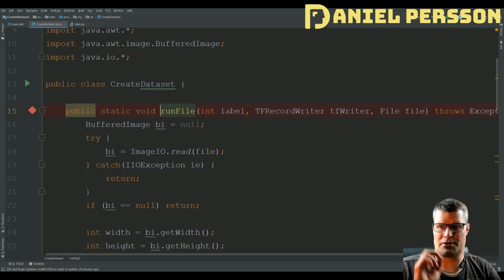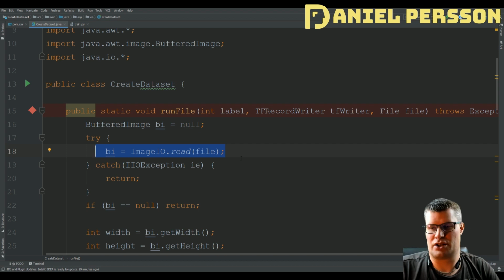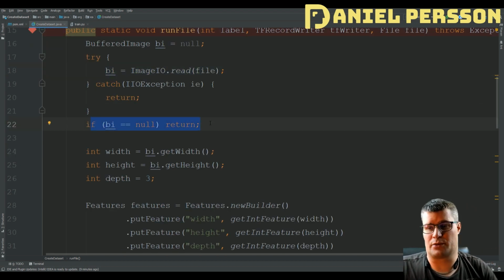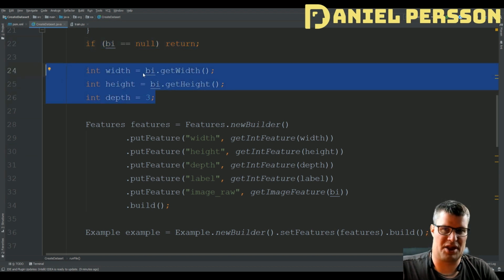So let's go over to run file here. When we run a file, we first off create a buffered image here. We will read the image from the file, so we actually have the image to work with. If the image is corrupted in any way, we'll throw that away. We will get the height and width of the image and the depth. And all of the images I create will be RGB, so they will have a depth of 3.